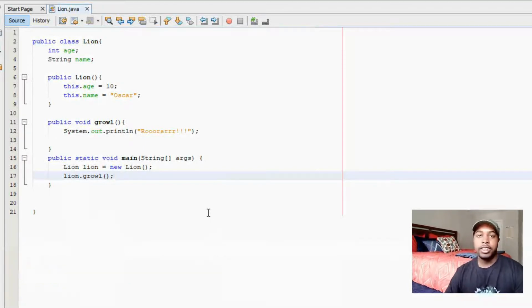So the difference between a constructor and a method. A constructor defines an object. A method defines the actions of that object.